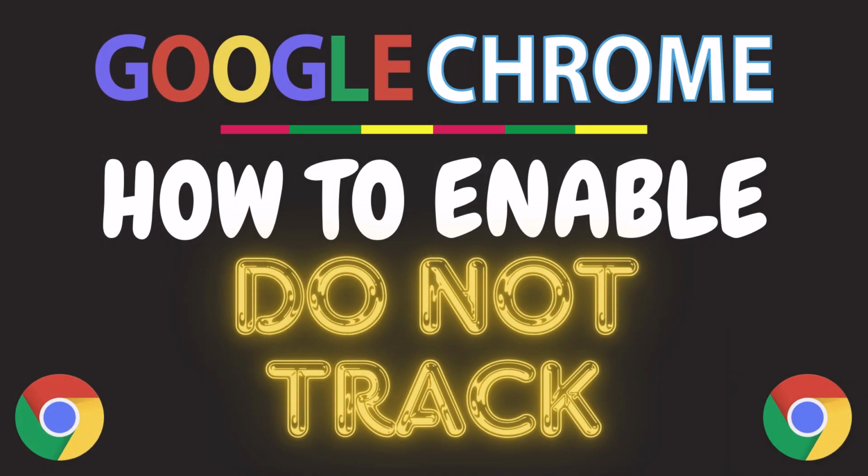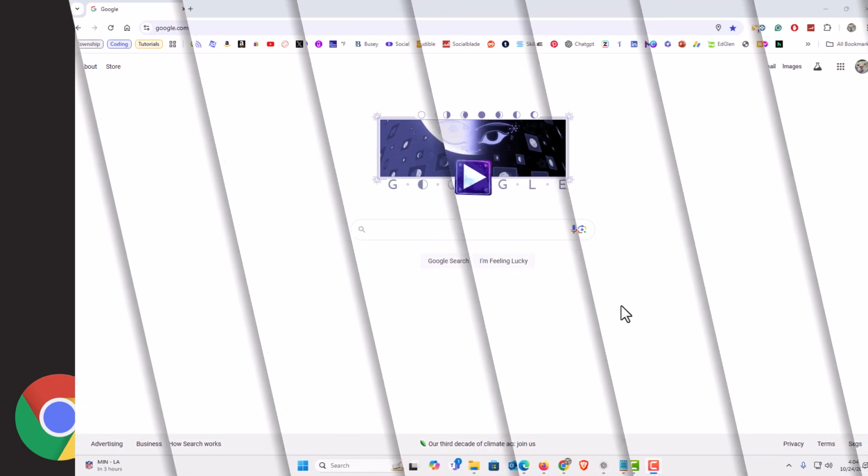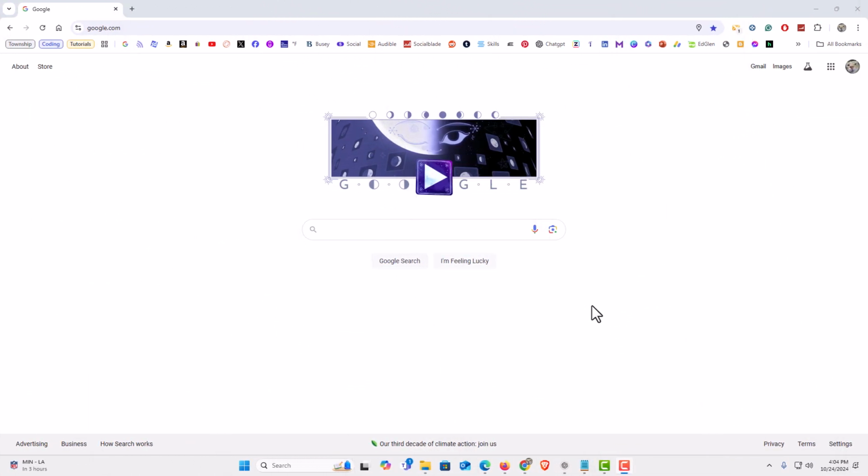This is going to be a video tutorial on how to enable Do Not Track on the Google Chrome web browser. I will be using a desktop PC for this. Let me jump over to my browser here. I have the Chrome web browser opened up now. To enable Do Not Track on Chrome, it's very easy to do.